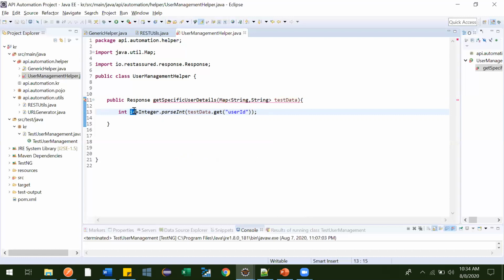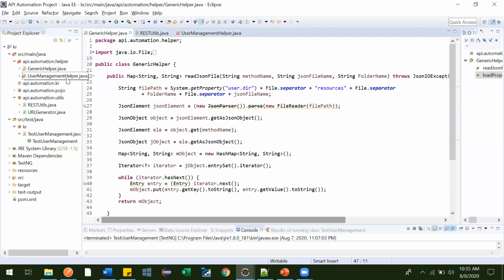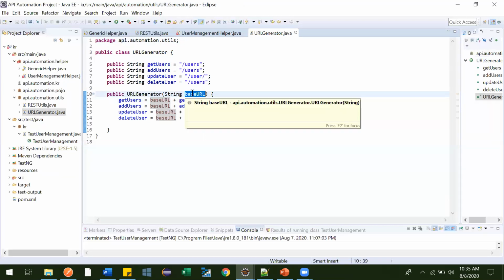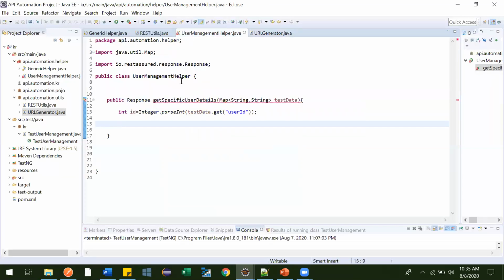Now the id is there. Now what else do we need? We need one object of URL generator, right? Because this is the URL we will be hitting. To hit that URL we need to provide the base URL also, right? See, this base URL is required. So let me create one global variable, string base URL. Perfectly fine.